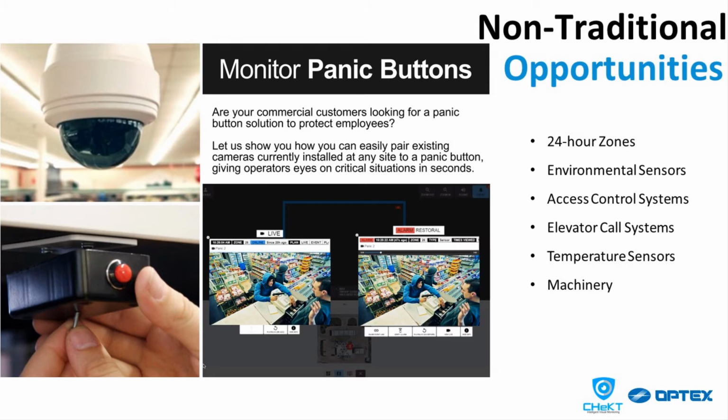But you can see here in this picture, the example here is that it's a panic button under a register, and now the operator can clearly see what's occurring on that protected premises when the button is pressed.